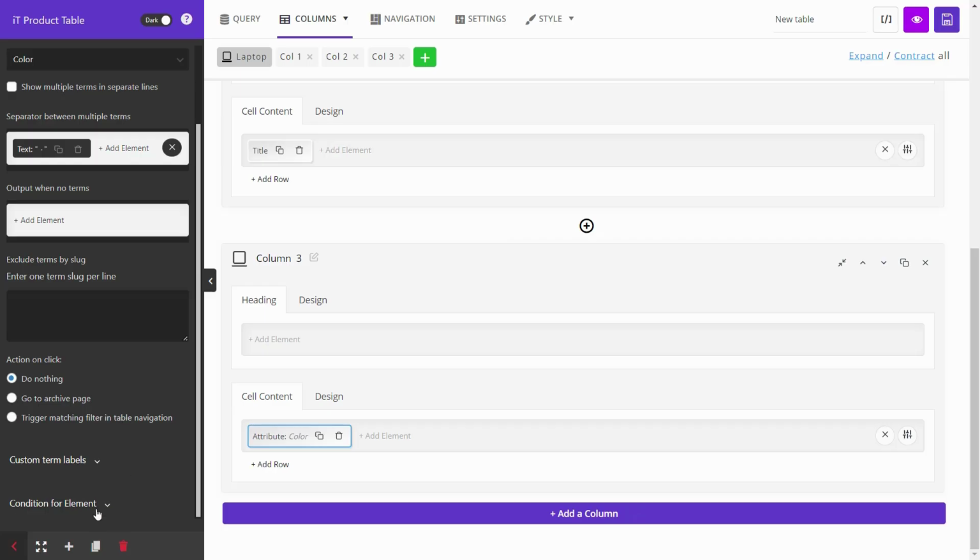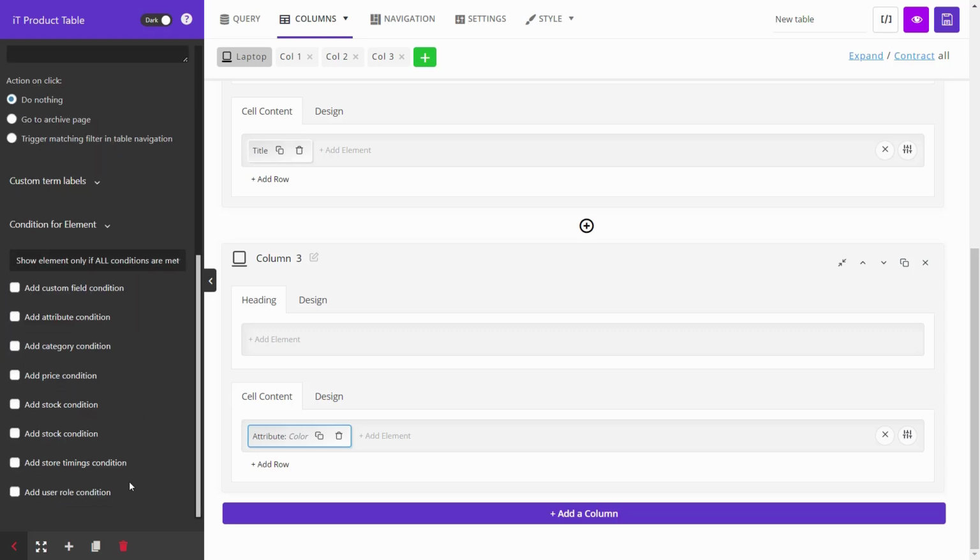Setting conditions for elements. The last option in the General tab is useful when you want to set a condition for displaying this element in the table. You can find a comprehensive guide about how to set the conditions on our channel.